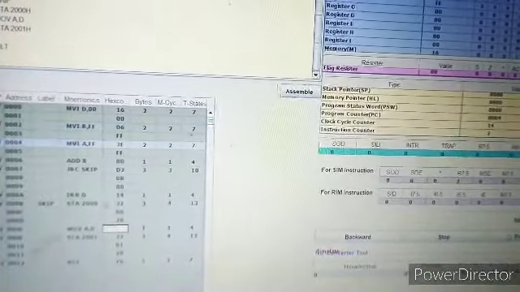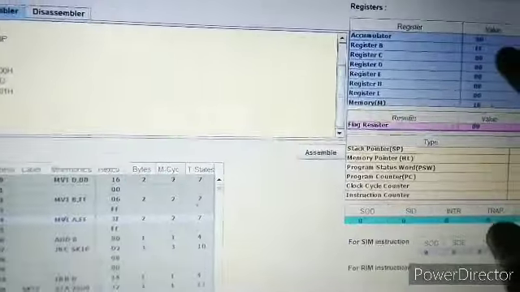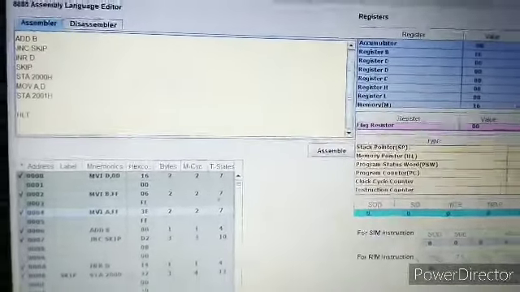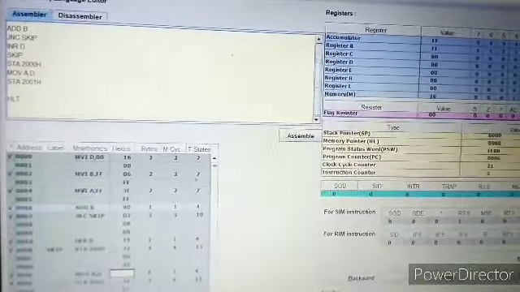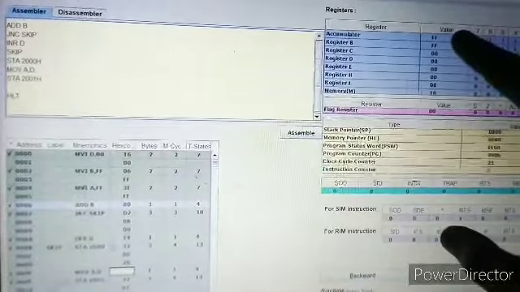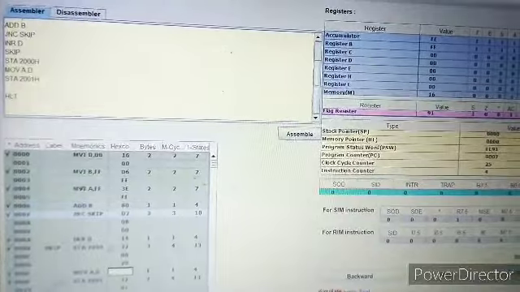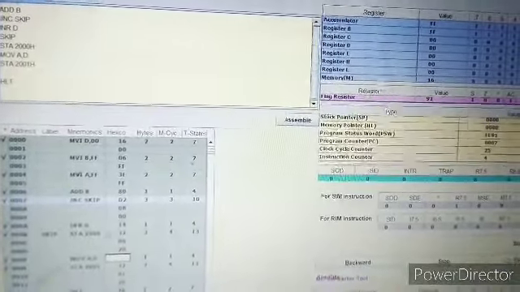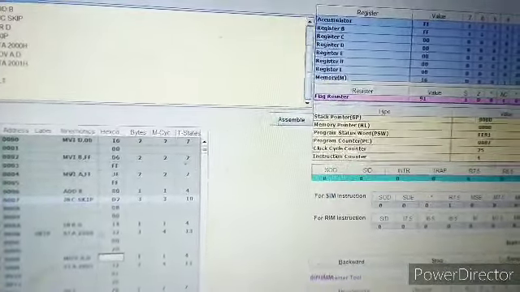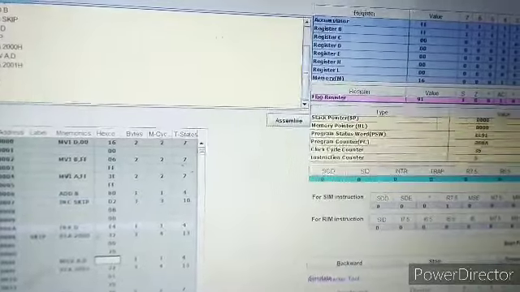Then store FFH at A. As you can see, now B is FF. After executing this, A is also FF. Then JNC skip, check it. Is there any carry? Yes.